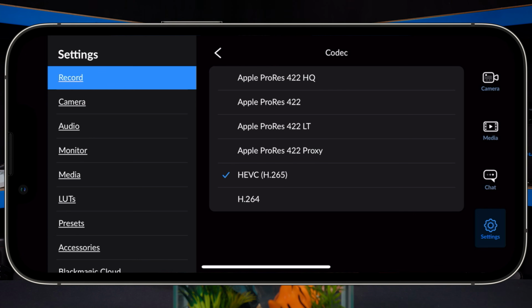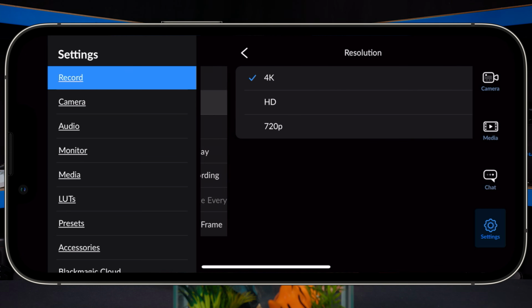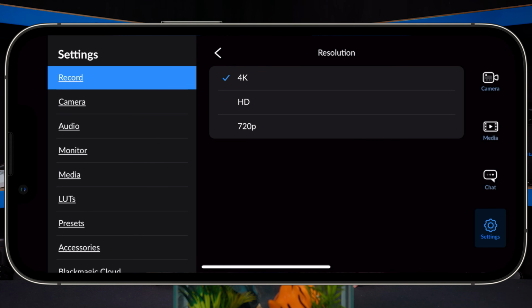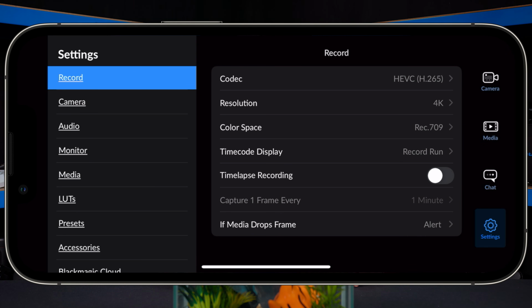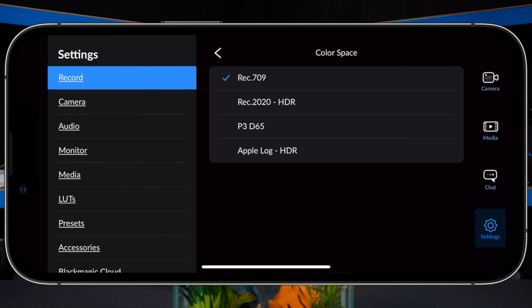So I will go for the HEVC, that's what I usually do, and then we'll go to resolution. Here you've got your resolution settings. I always keep it on the highest one, which is your 4K resolution. Color space. This is where you can define the color space that your video is going to be recorded in. Now you've got the choice between Rec 709, which is your standard normal color space. You can also use Rec 2020 if you want to shoot in HDR, which is high dynamic range.